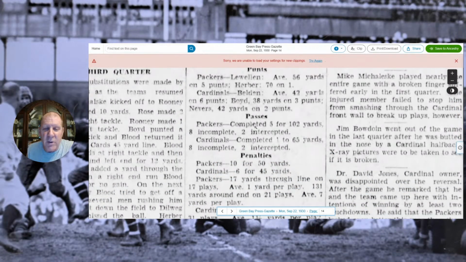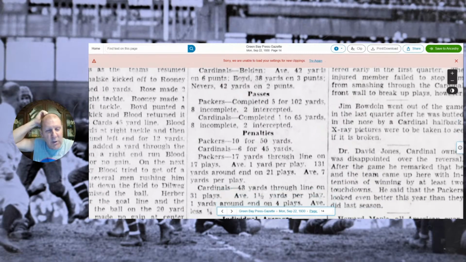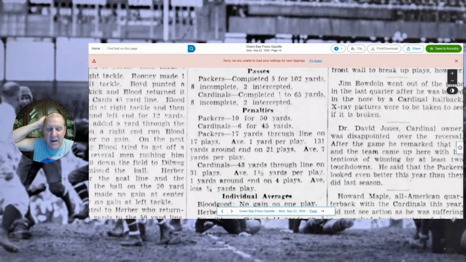Passes. Packers completed 5 of 8, and 2 were intercepted for 102 yards. The Cardinals completed 1 pass for 65 yards. 8 were incomplete and 2 were intercepted. Penalties. The Packers had 10. Cardinals had 6.